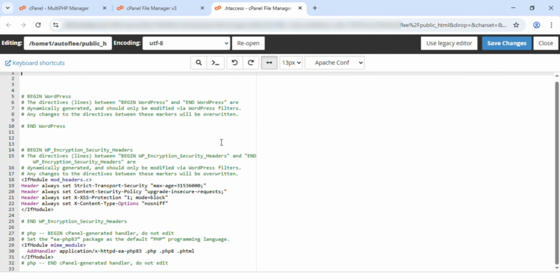Now, inside the file, you'll see some configuration lines. Here, you can manually update the PHP handler line to the version you want. For example, change it from PHP 8.3 to PHP 8.4. Save the file and refresh your website. The changes will take effect immediately.